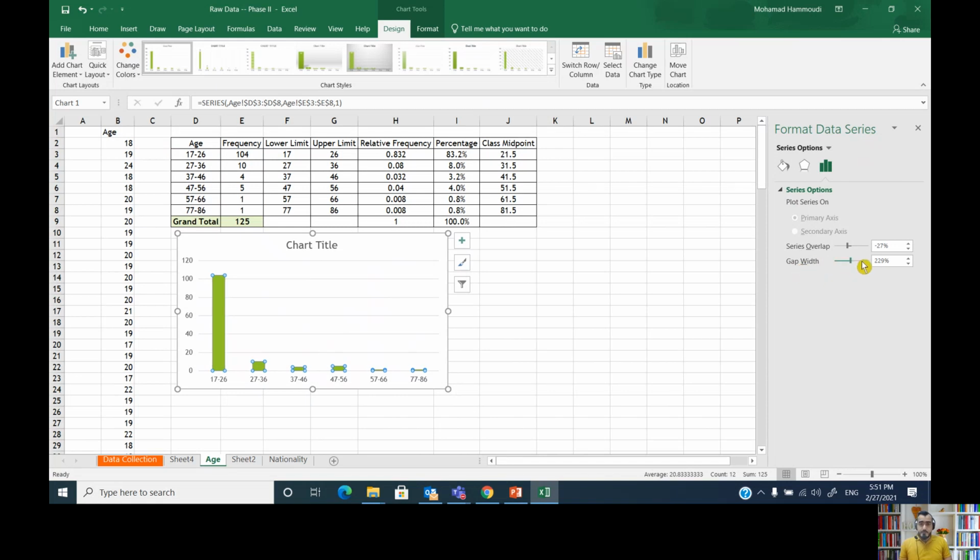If I want to increase the gap width, look what happens. The bars' size is getting smaller. No, I want to do the opposite. I want to reduce the gap width between the bars. So I'm gonna just take this to the other side, reduce it, or you can just put it here and make it 0. And let's see, the bars now are drawn next to each other. And this is my histogram.